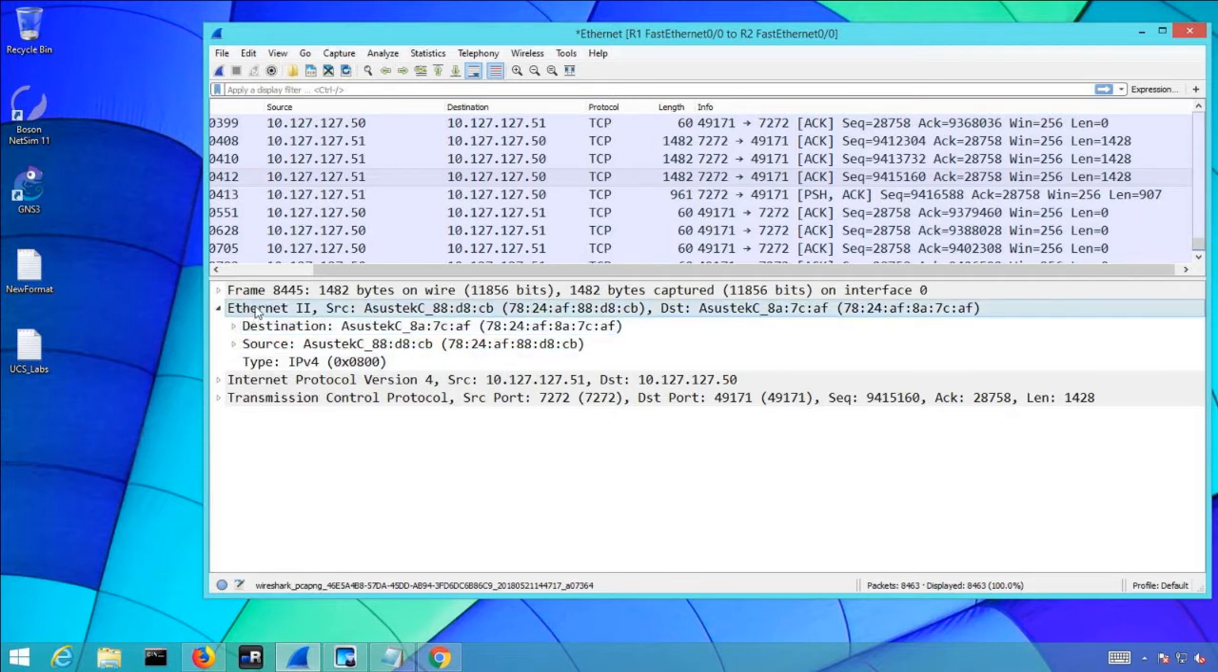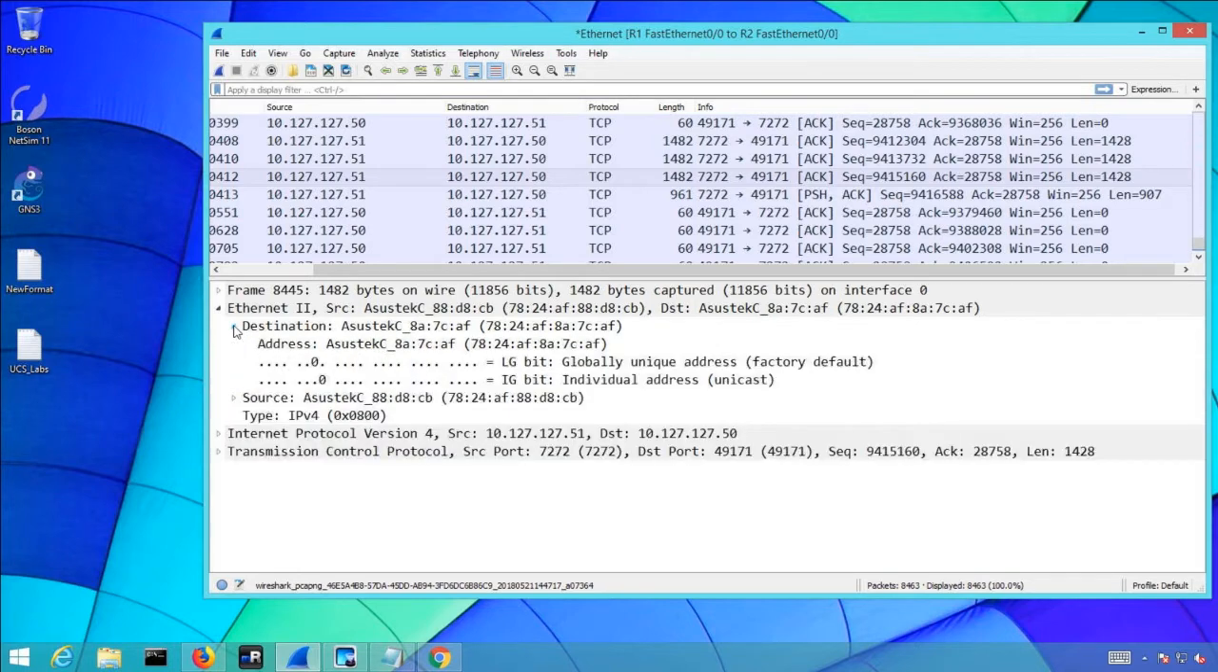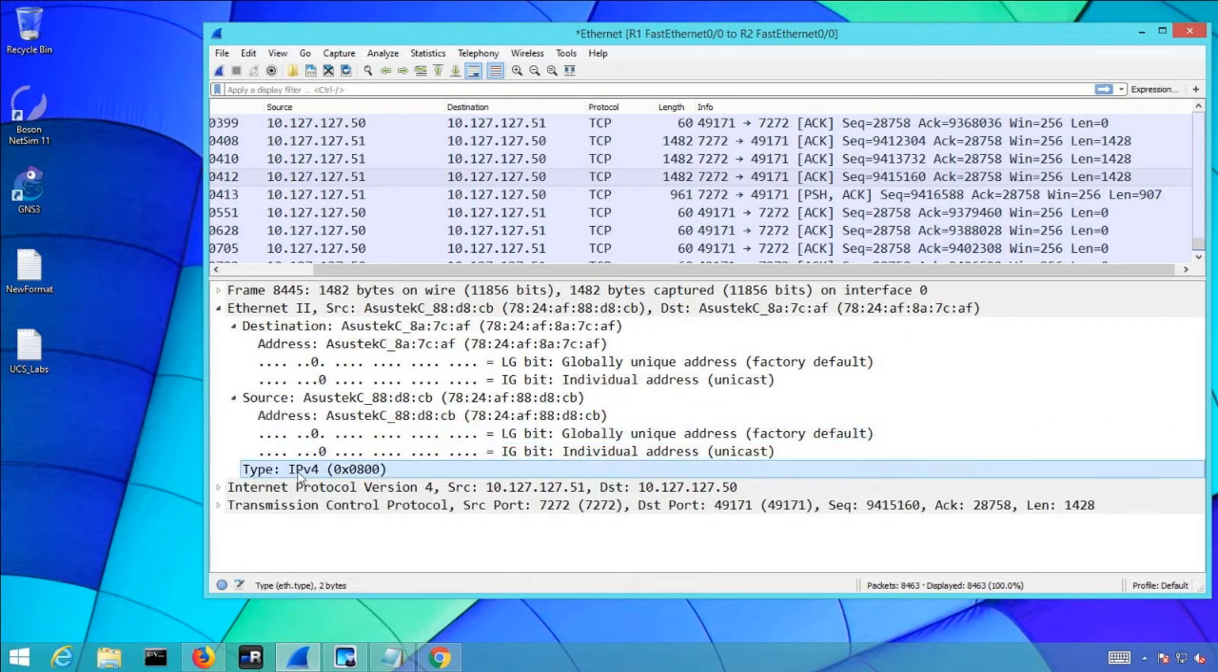At layer 2, we are running Ethernet. That is our EtherType. You can see my source is from an ASUS motherboard, and you can see my MAC address. Destination is also another ASUS motherboard, and you can see that MAC address. So destination, source, and it says at layer 3, you're going to be carrying IPv4.